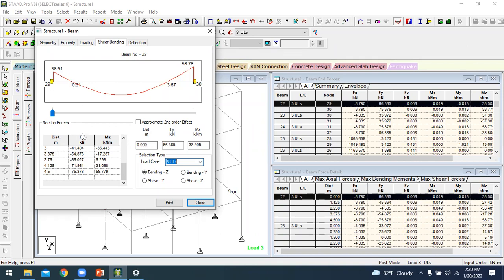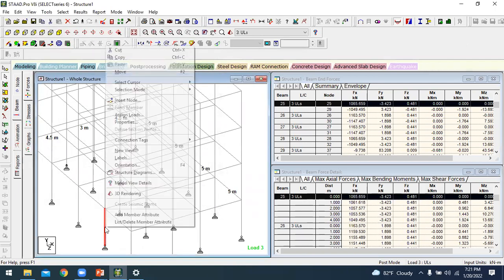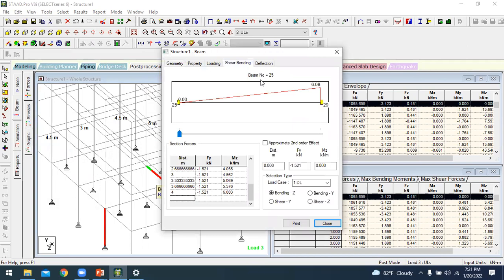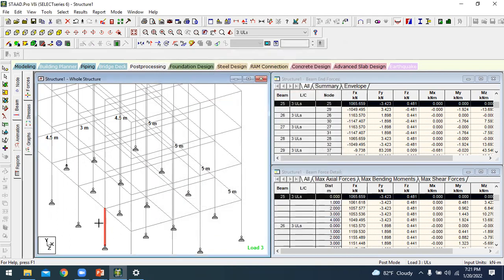Also, you can see the bending moment at each and every point. If you move this, you can get the distance, shear, and bending. This is the bending diagram. This is the shear diagram. Likewise, if you take a column, similarly you can get the shear, bending, and axial diagrams, and you can see the deflection also for the beam.